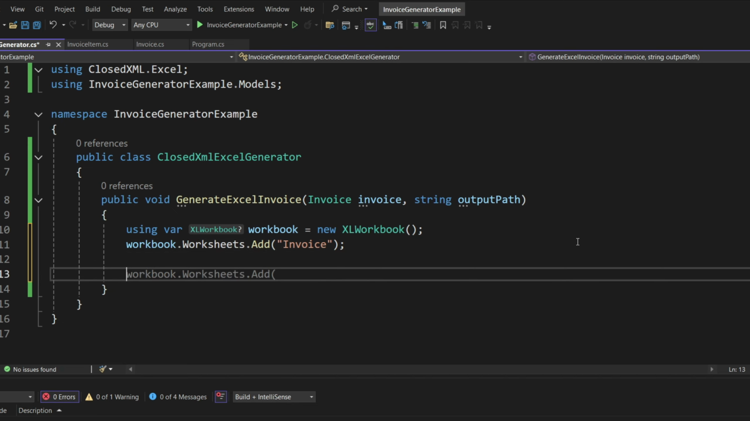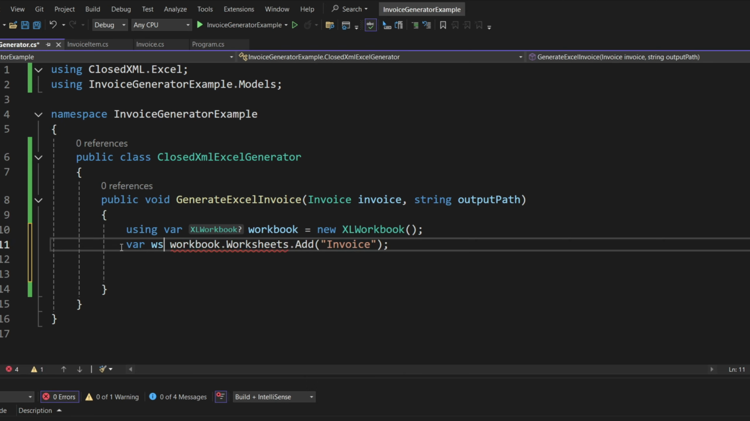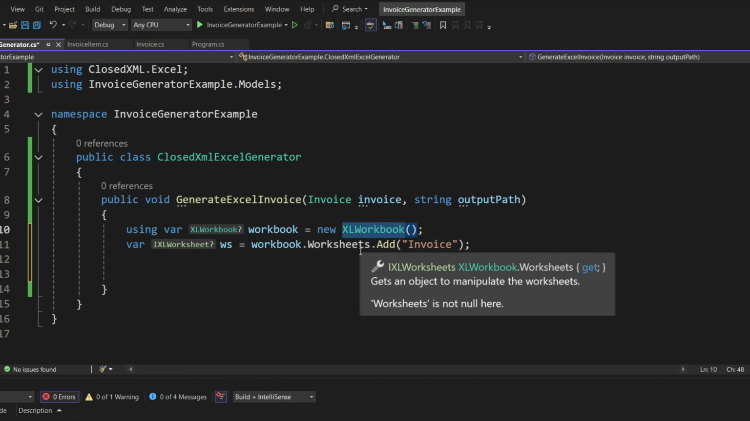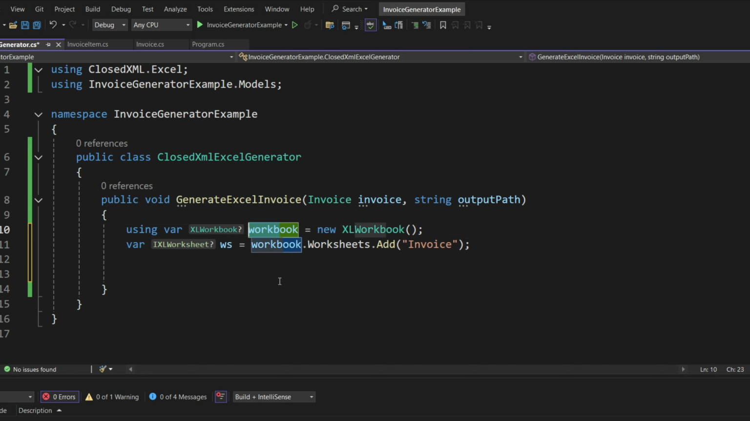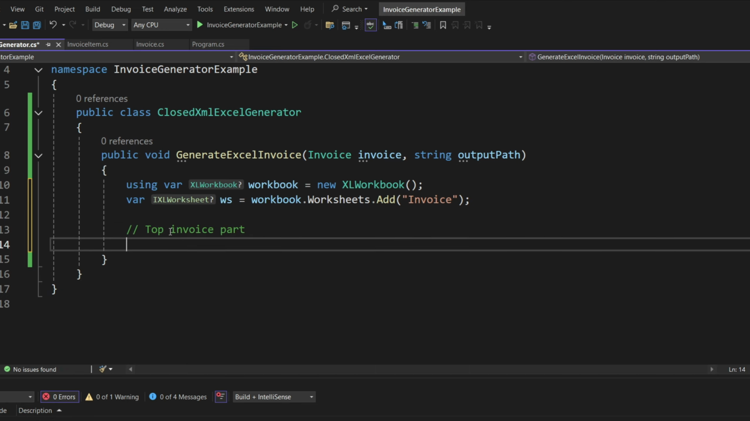Now, we don't need to construct it and add it. We just add it inside there, and we take a reference from it. So it should be a little variable like that. Let's say ws for worksheet. Essentially we add it to the workbook. We have a reference for the workbook that was created, and we also have a reference for the worksheet that was created. Now, the first part, let's call it top invoice part, so it's easier to remember where things are. And now we can work with different cells.